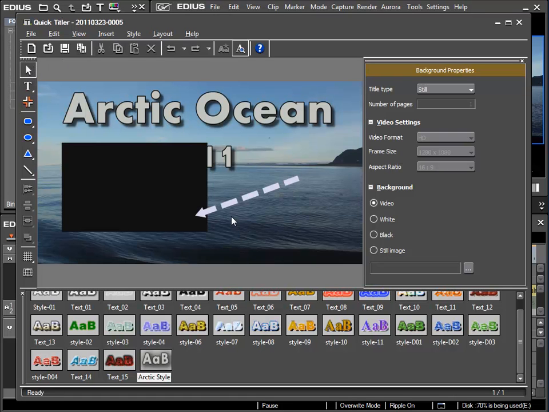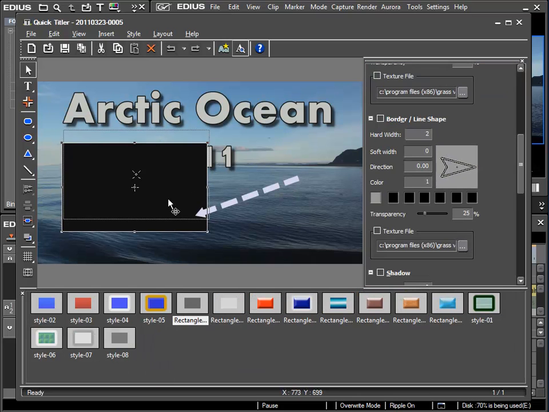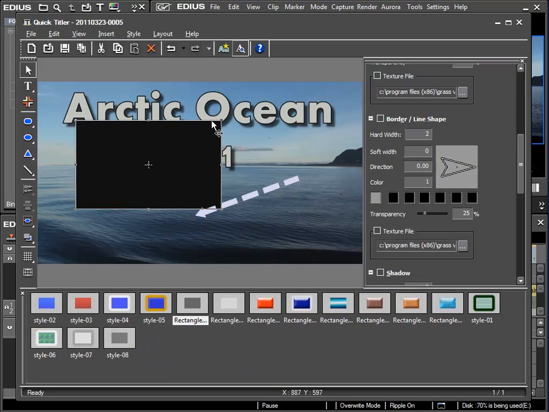The first thing I'd like to discuss concerning the arrangement of objects is the layering. In other words, which object is in the foreground and which is in the background. And what disturbs me here is that this rectangle is obscuring my text, and so I would like to position this behind my text object.